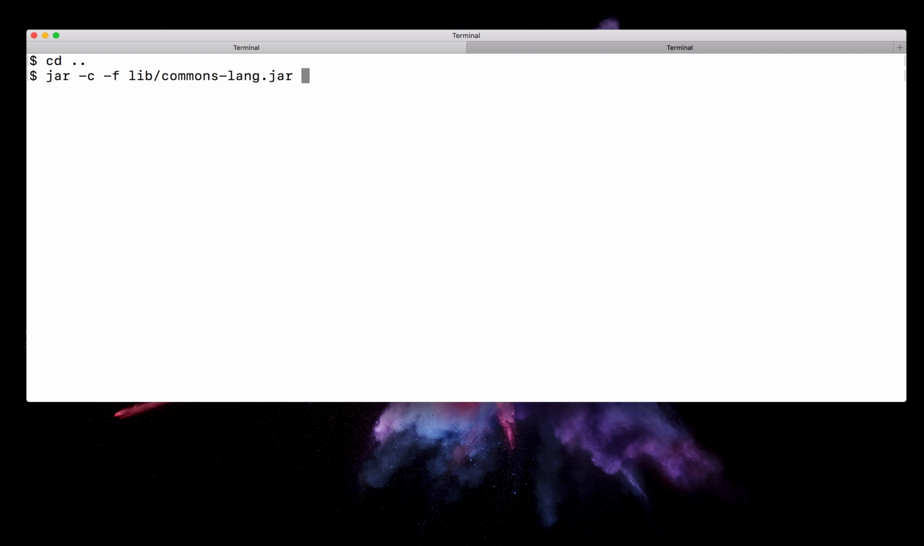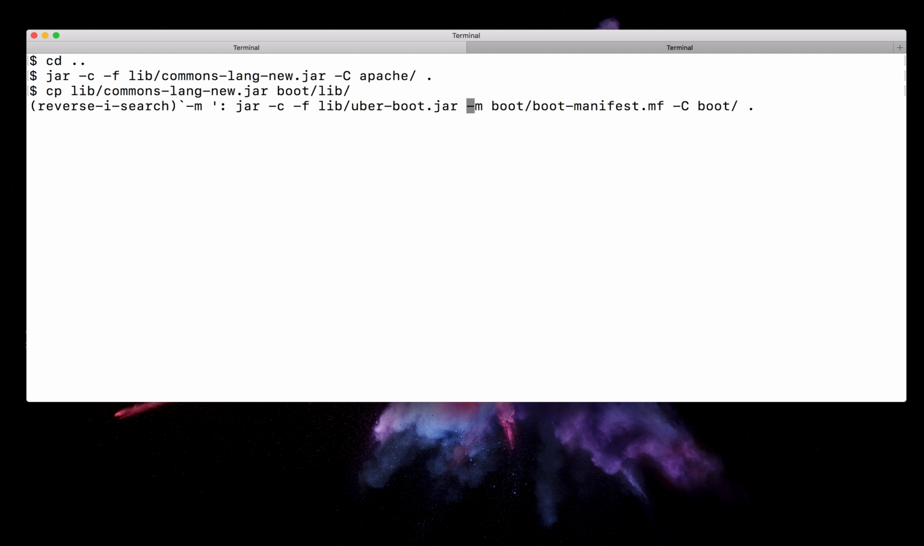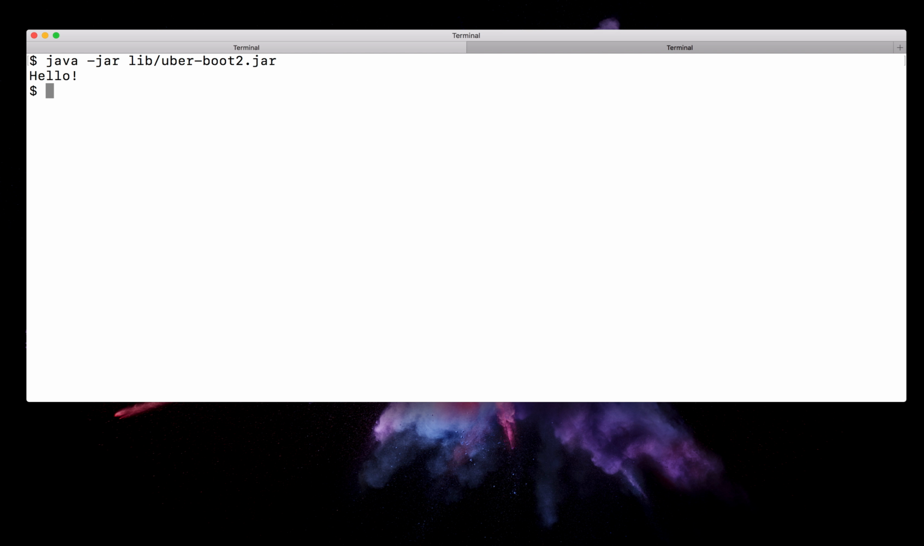There we go. Now if I go out again and I create a jar lib, let's call it commons-lang-new, and I'm going to say get the contents from the Apache directory, and if I copy this one over to my boot directory or boot lib, and I jar this up again, let's quickly rather make this uber-boot2, and we go ahead and run this java -jar lib uber-boot2.jar. We see that it worked.